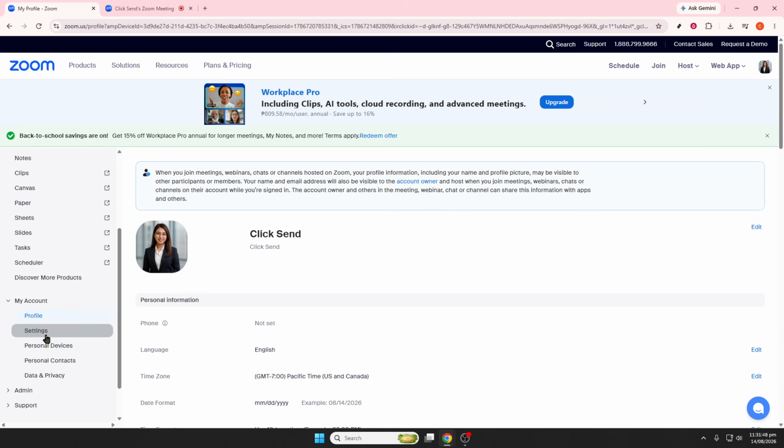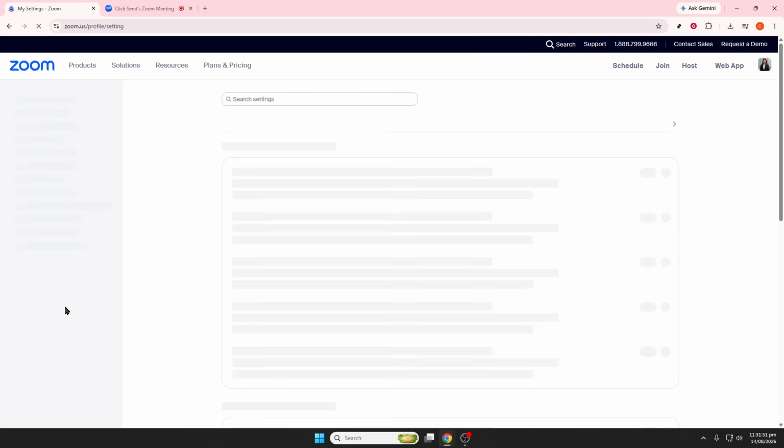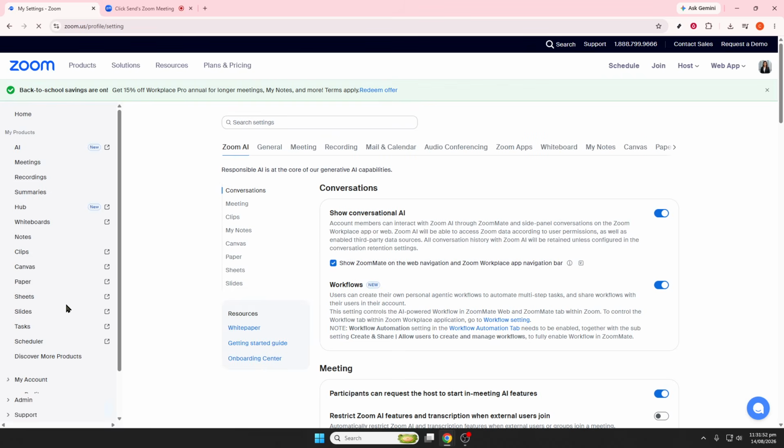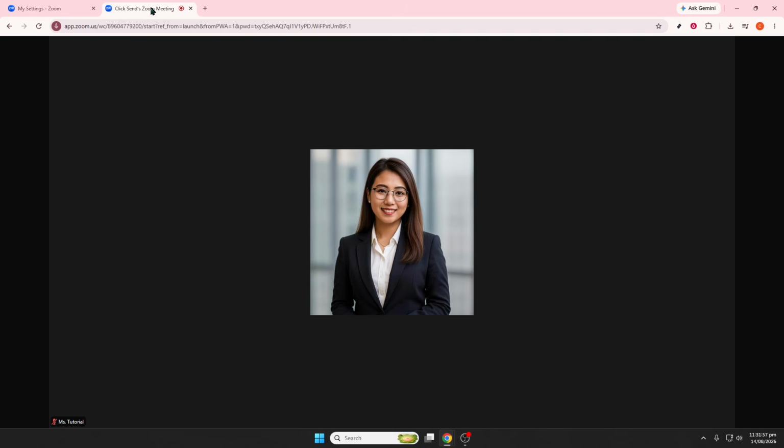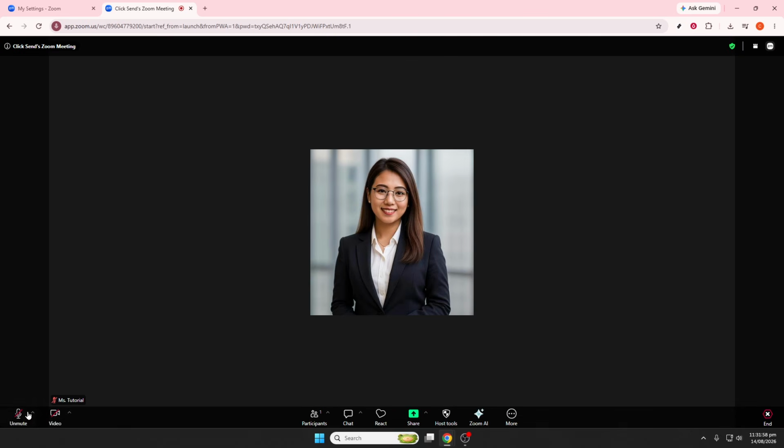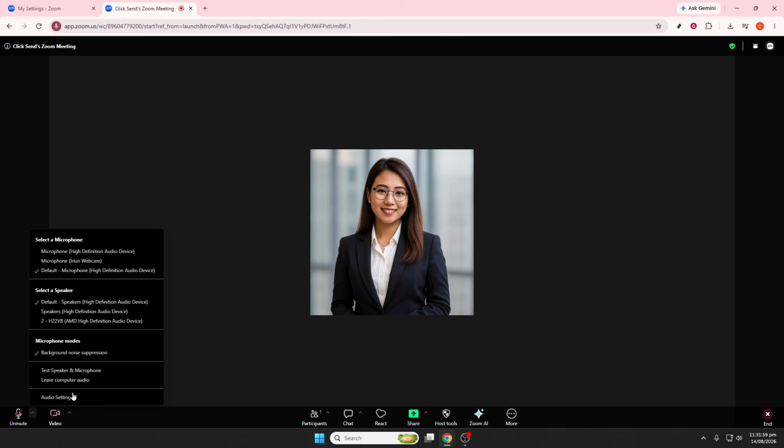In the speaker section, first make sure the correct output device is selected. For example, if you're using headphones, external speakers, or your laptop's built-in speakers, you'll want Zoom to be sending audio to the right one. If the wrong device is selected, the volume may seem low, or you may not hear anything at all. Next, click Test Speaker. This plays a sample sound so you can confirm that audio is coming through the selected device.